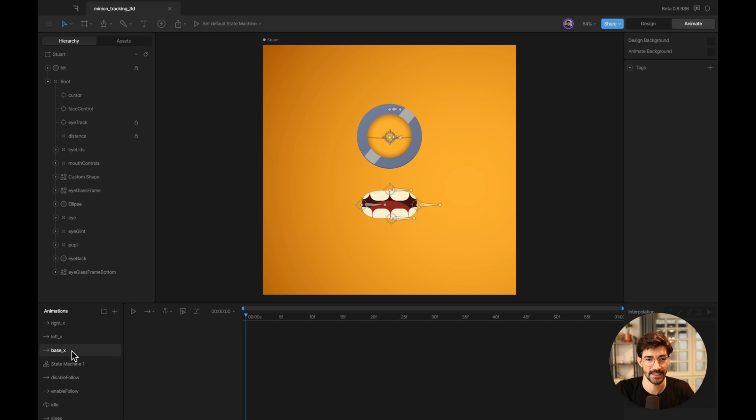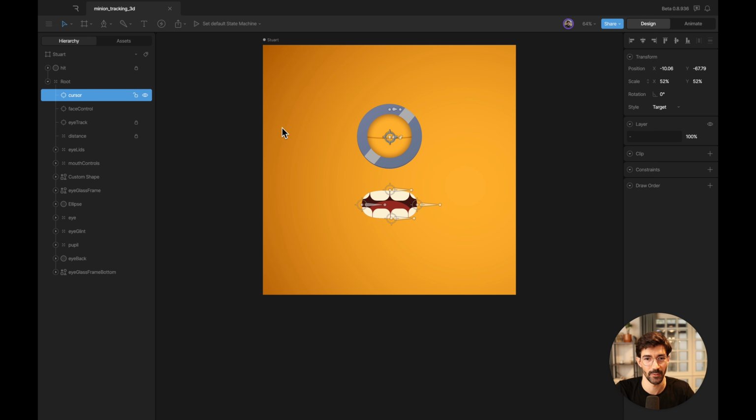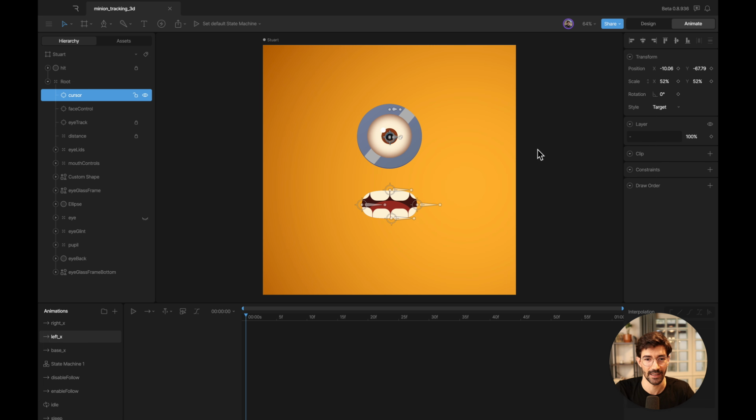And for the base X, we're going to select our cursor and we're going to key the position, but just the X value. And then for left, we are going to play around with the position of the X by moving it left. But before we do that, just so that we can also see the pupil, I'm going to make the eye invisible. And back in animate, we're going to select our cursor and I'm just going to drag the X value to the left.